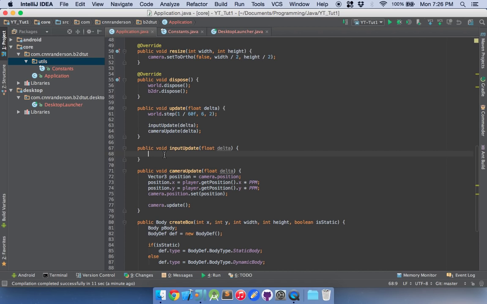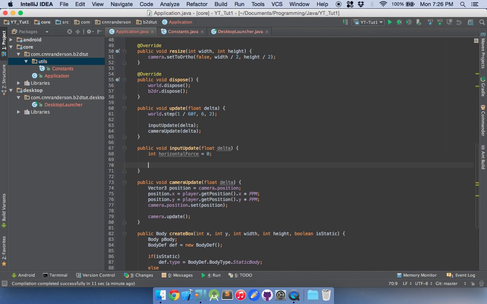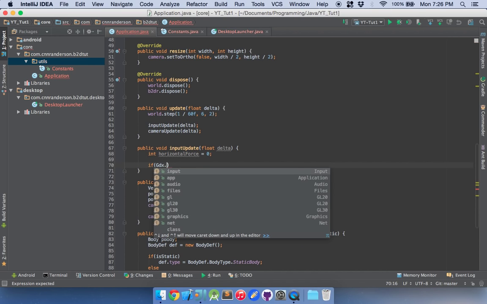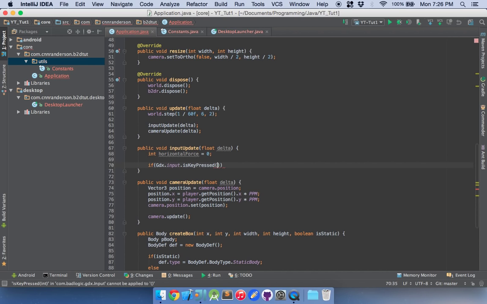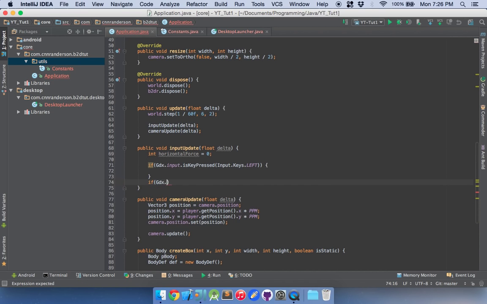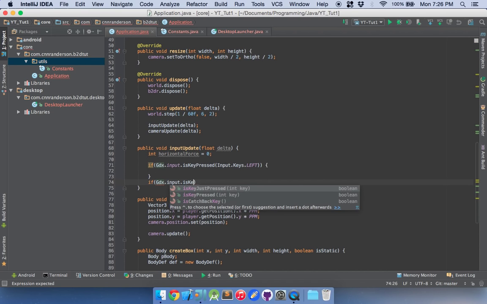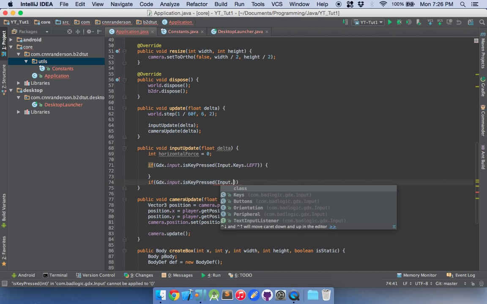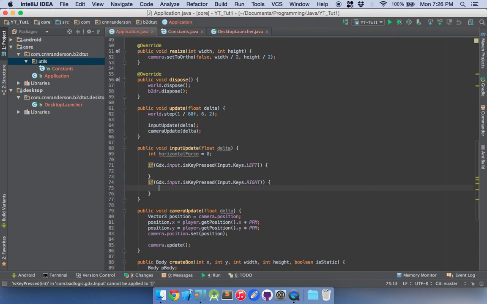So we can do int horizontal force equals 0, and then if Gdx.input.isKeyPressed, yeah, isKeyPressed, Input.Keys.LEFT. Okay, and import that. If Gdx.input.isKeyPressed Input.Keys.RIGHT. Okay, so we got those.